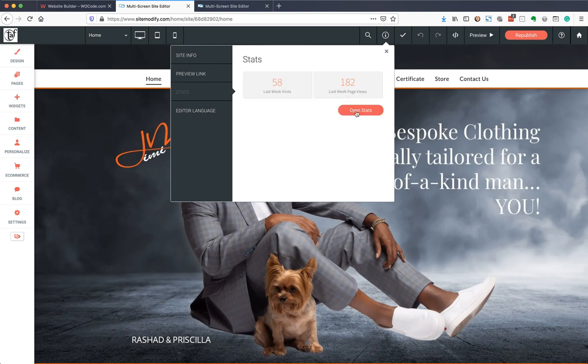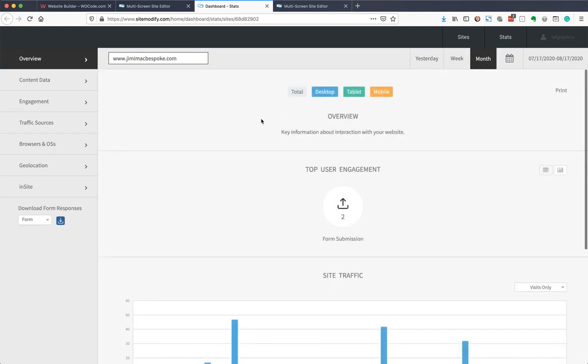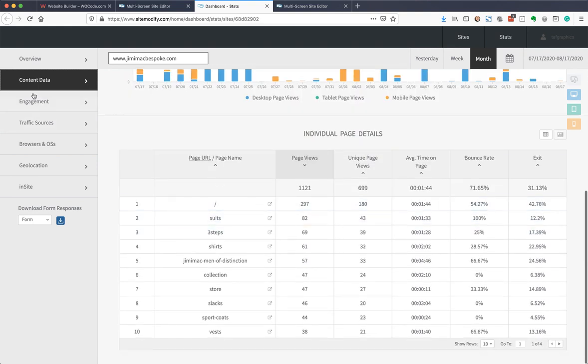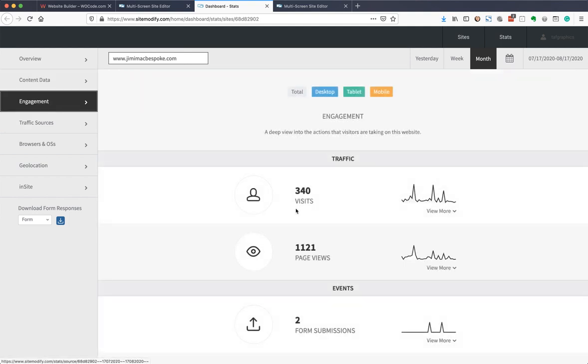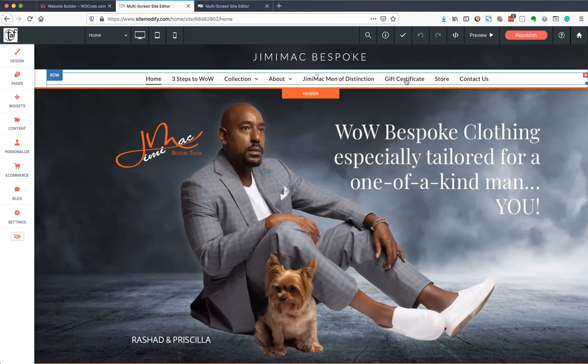You also have stats. So if you go into the stats area, this will show the people that have come yesterday, a week, a month, how many people have actually shown up in your data. You could see visits, how many people are showing up on the suits pages, where they're landing, what their engagement is, 340 visits, what kind of browsers, etc. So this is on-site information that you can access just to see how you're doing and what it looks like.